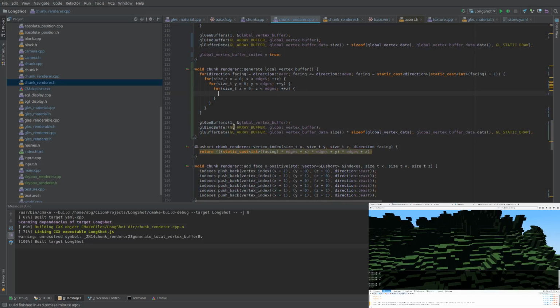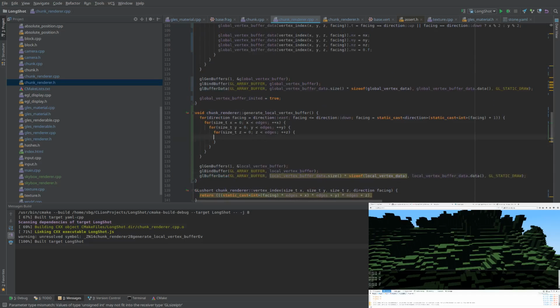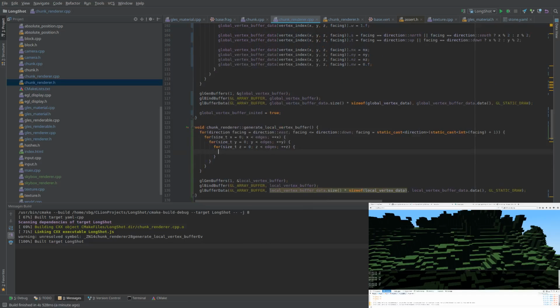And we're going to generate one buffer into the local vertex buffer, and bind that with our local vertex buffer data. So the size times the size of an element of local vertex data. Then we're going to have local vertex data, and that's static draw. So what we want to do is go for our local vertex buffer data here, and we're going to do this with a vertex index, indexing X, Y, Z, and facing.